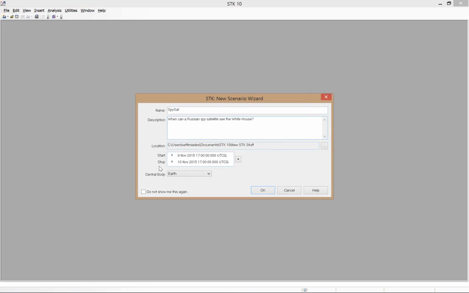And then below that you can see we have start and stop times. Now these are the times that set up your scenario for analysis. It sets the epoch, it sets the start and stop times for your animation. So this is really important. We're going to leave this today at the default right here. We're going to do a 24-hour analysis.